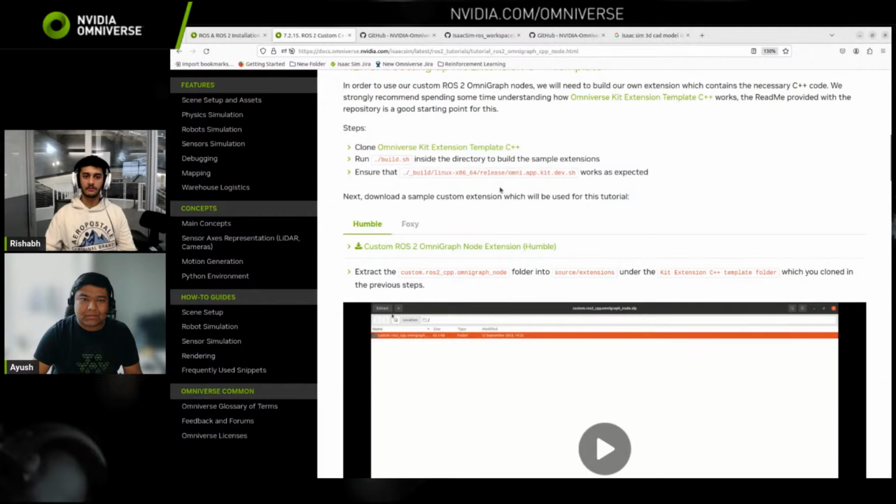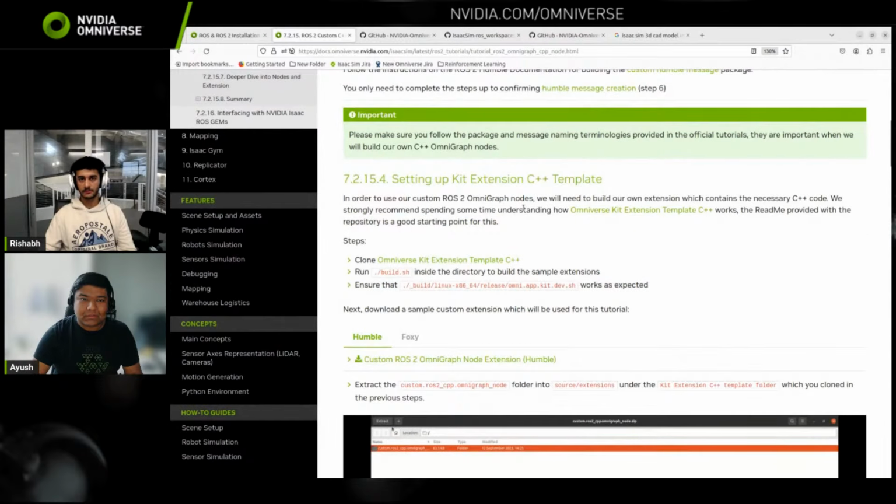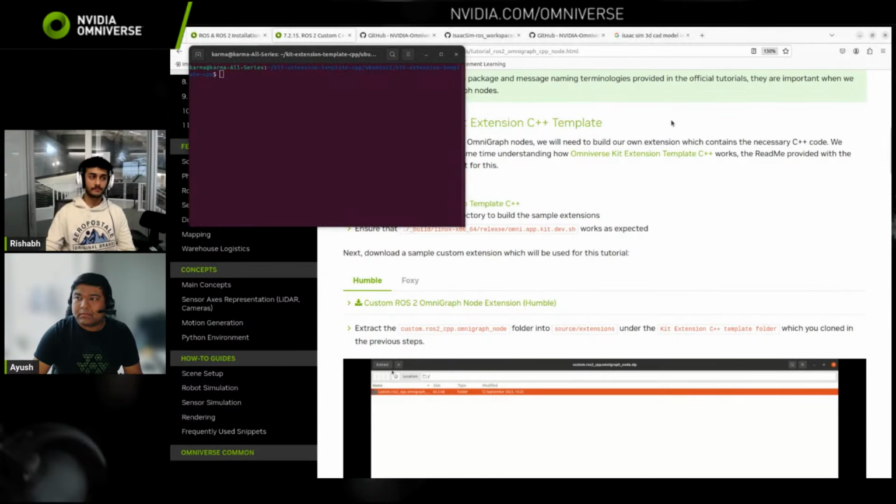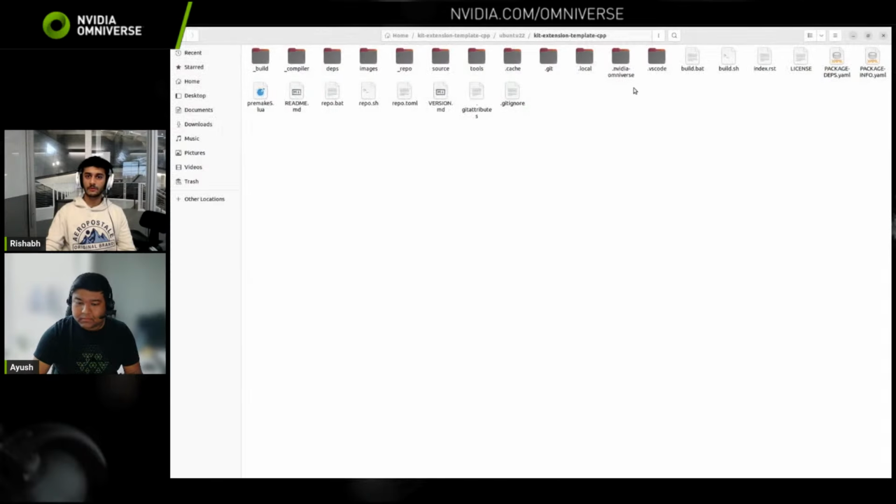So we do provide two zip files for this particular tutorial, one for Humble and one for Foxy. That's because the headers for Foxy and Humble from the ROS side are structured a little differently. And that is why the corresponding premix file, which is used for compiling that particular extension, is different for Humble and Foxy. So let's quickly take a look at what I mean by that.